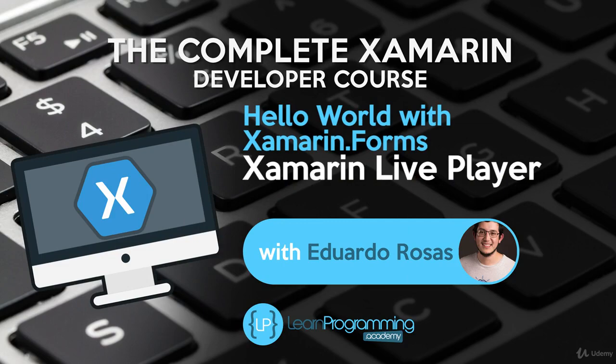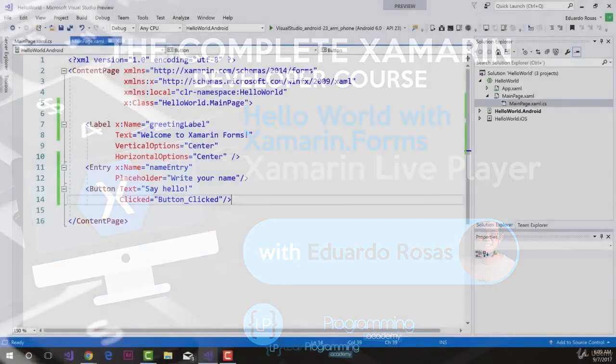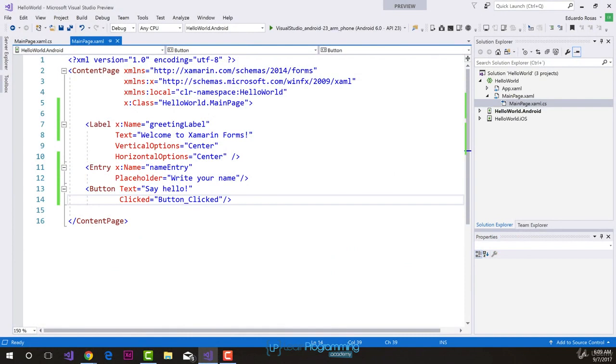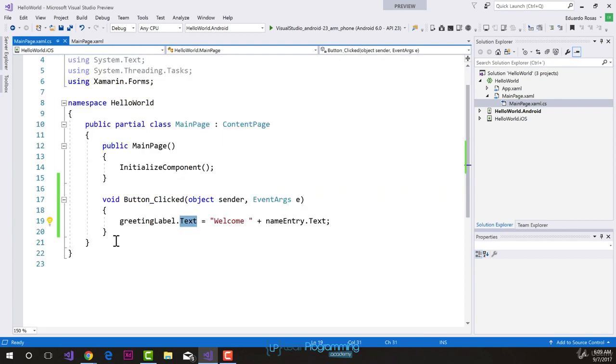We already added a couple of elements into the design of the first page that is called main page. We added an entry and a button. We have also set the name for a label and an entry, so we can access them from C# and use them inside of the event handler that we also created. The main functionality is also ready as well. It's time for us to start testing this.